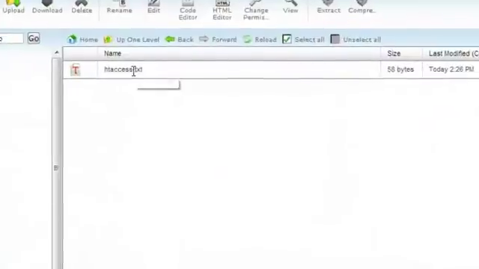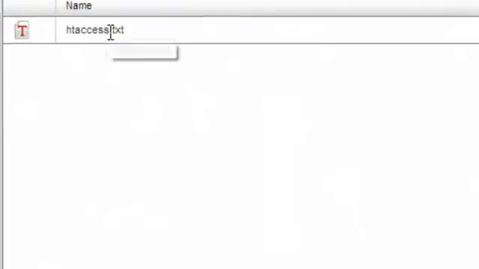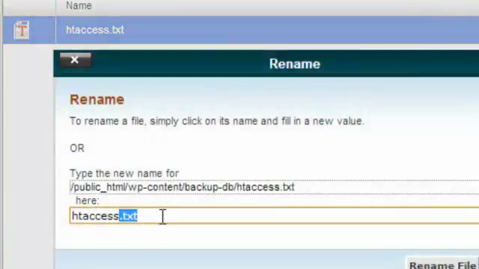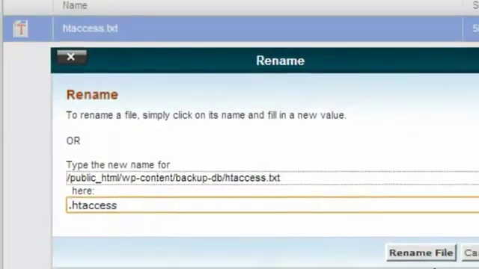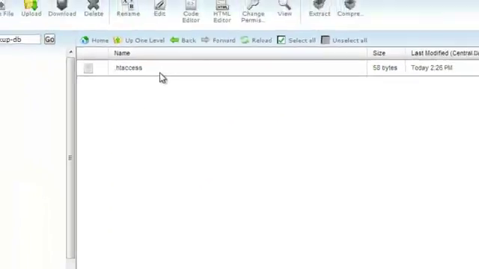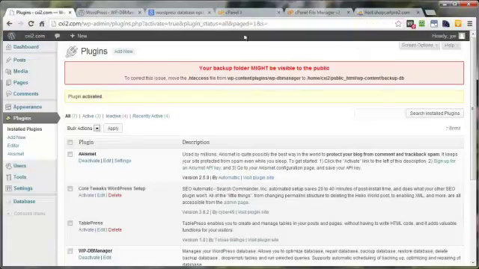Now here's the kicker. This needs to be a .htaccess file. Right now it's an htaccess.txt. No problem. We're going to rename that. Just select this, right click, left click on rename, and I'm just going to delete that .txt. And at the beginning, put the dot. Simple Simon. Click on rename file. Now it's a .htaccess file. Let's come on back here, refresh our page, and that's going to be gone. Hopefully.